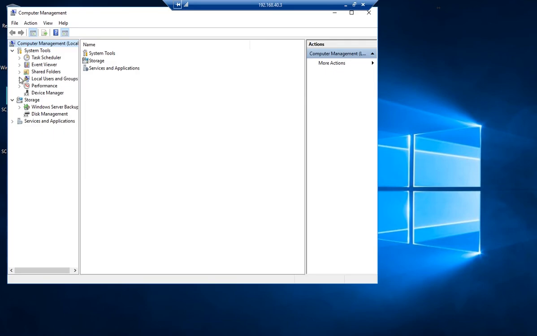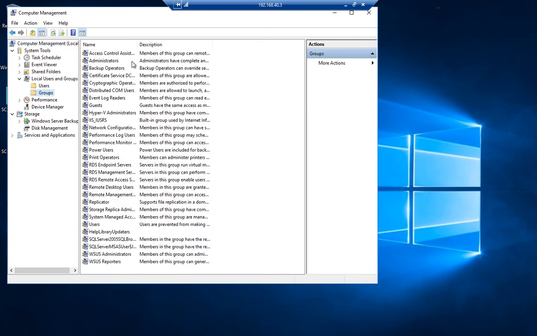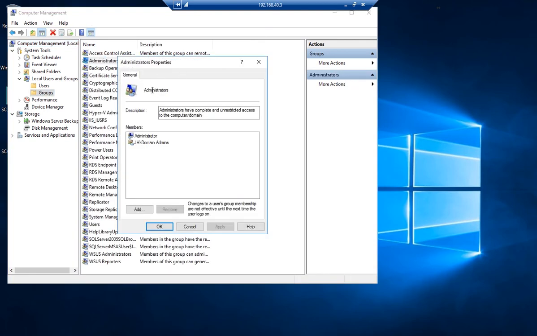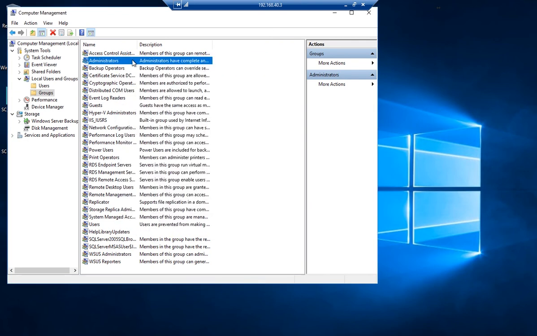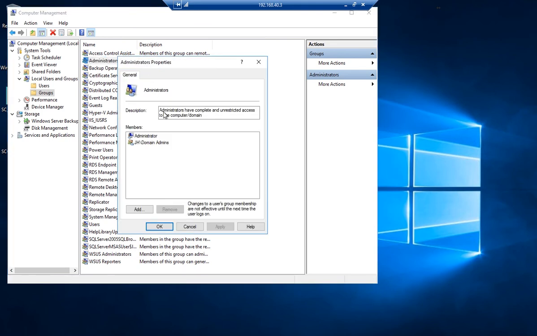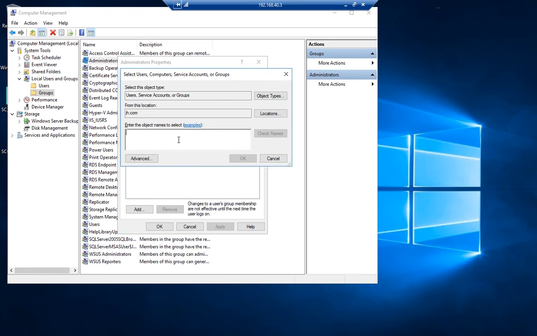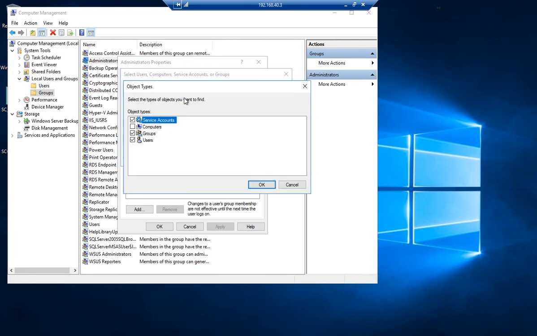And in here, local users and groups. In groups, here it's administrators. If you double click, then you'll see members and domain admins. So what we're gonna do here, we're gonna add a new member, add to group, and add object types computers as well.